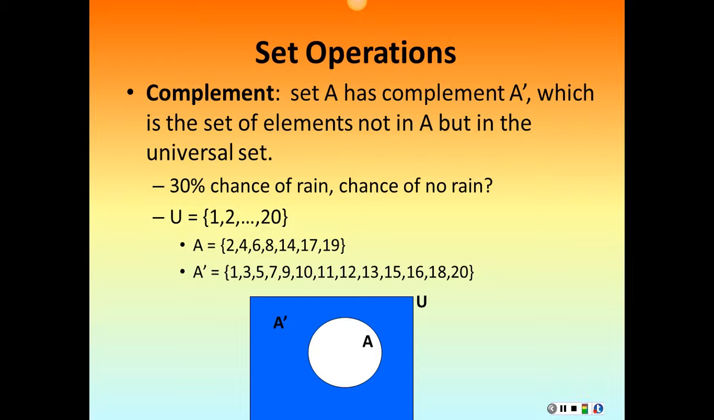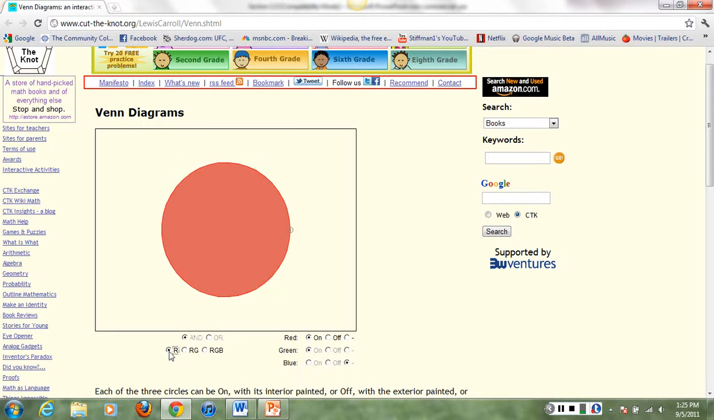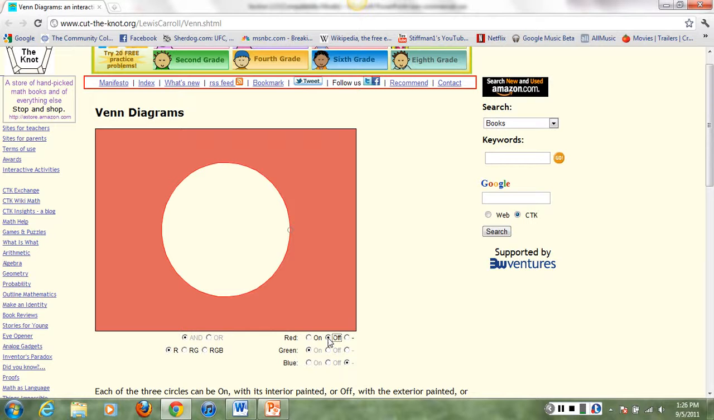So in other words, if we're considering the universal for 1 to 20, we're excluding the numbers 2, 4, 6, 8, 14, 17, 19. So then what's left over? That's the complement. And in a graphical sense, on a Venn diagram, you can see that A is the white circle. A prime is everything outside that, but in the universal. And if I go back to my little applet here, then we go down to 1. So this is my normal set, and that's the complement, everything outside of the set. So again, here's my regular set, complement is everything outside.